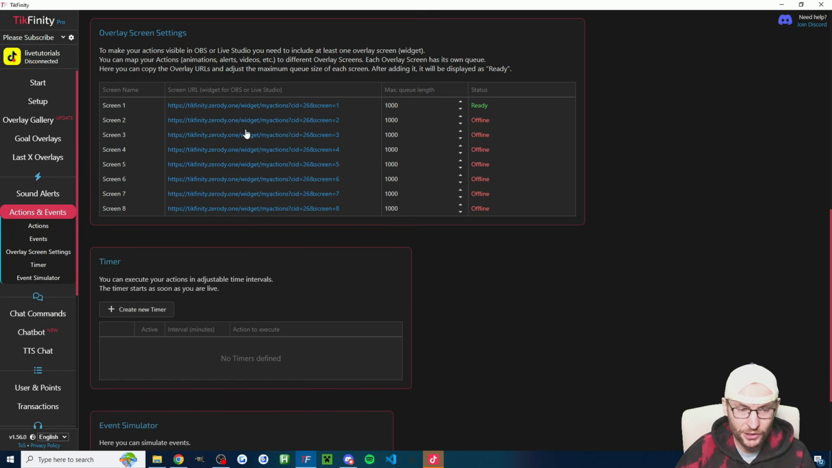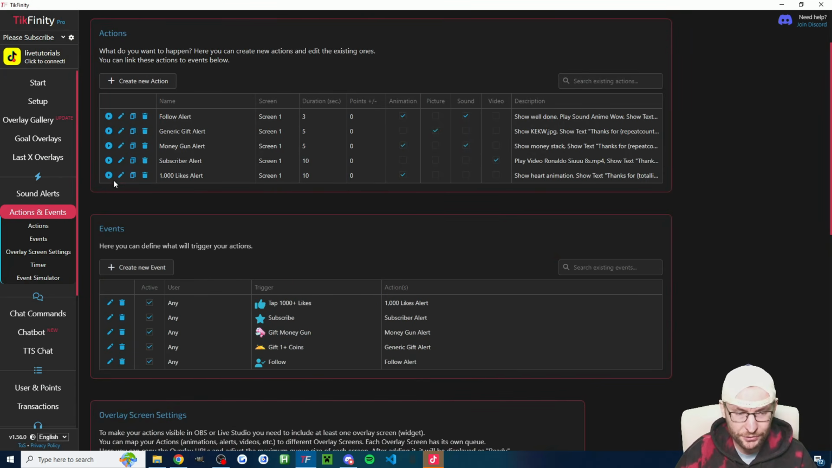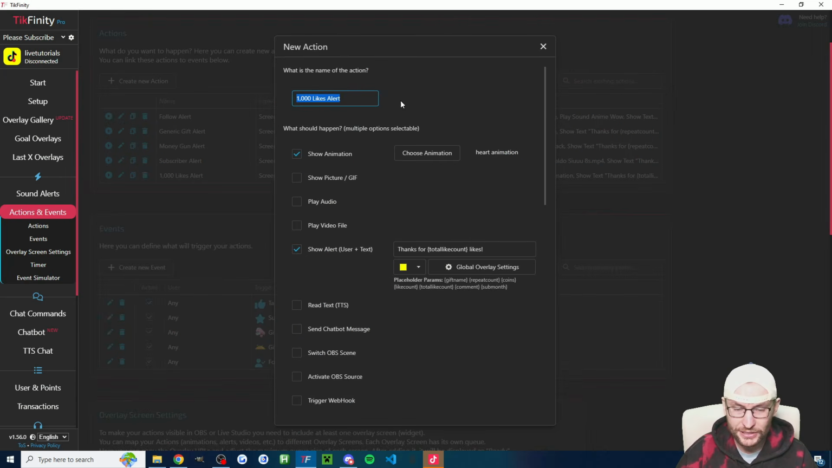But anyway, make sure you're on the overlay screen settings, and as per usual, if not done already, add screen 1 to OBS, Live Studio or Streamlabs, and check the previous relevant section in that video to add it. And let's head back to the top of our page and create a new action. And you can see I've named my action 1000 likes alert.